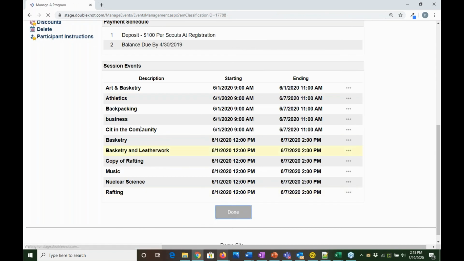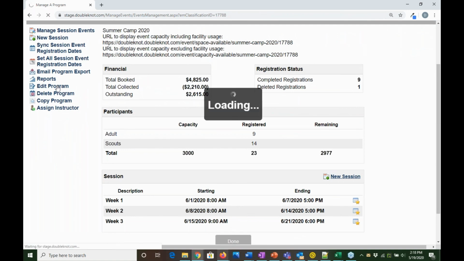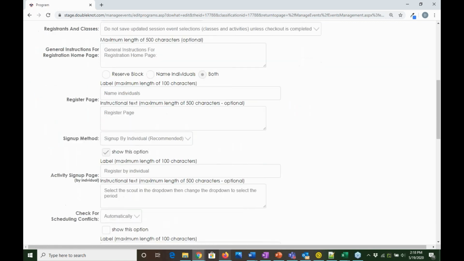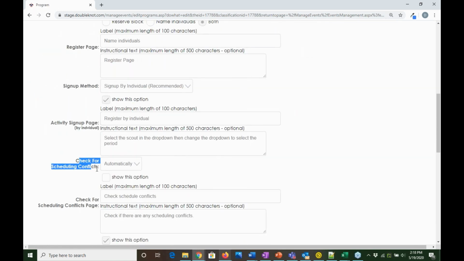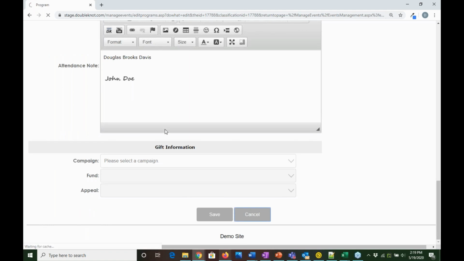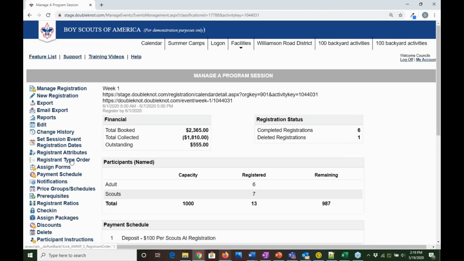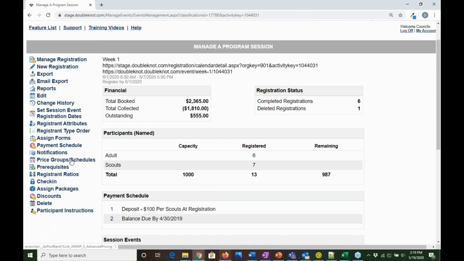Now, when you're setting up your programs, under the edit program piece here, there is the ability. So there is this check for scheduling conflicts. So you can have this check to automatically check for scheduling conflicts. So the system won't let anyone check out if they're signed up for more than one merit badge session at once. But if you do leave this manually, it'll always be good to go back in and run the conflicts report, and that would tell you if anyone is signed up for more than one merit badge class at once.